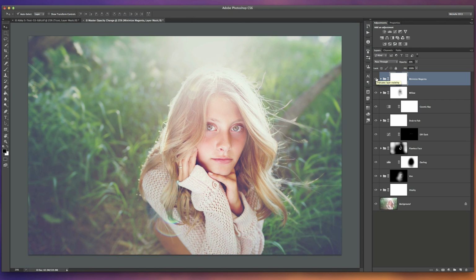You can see that it's really taken a lot of that magenta tone out of the picture, but it's kind of made the entire picture very, very cool. And so what I want to do is just go ahead and bring back some of the warmth into the face here. So I'm going to, with a black brush and a 50% opacity brush, just take off some of this Minimize Magenta around the lips and a tiny bit just on the balls of the cheeks there, the apples of the cheeks.